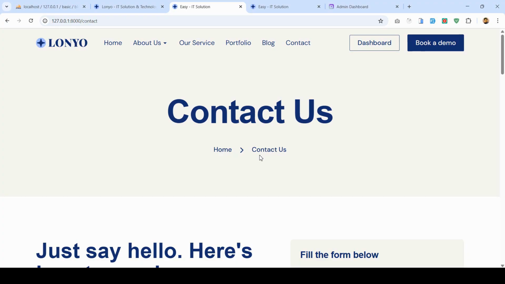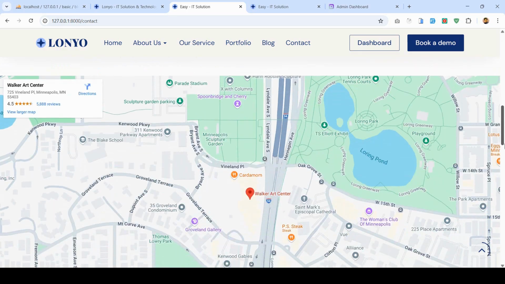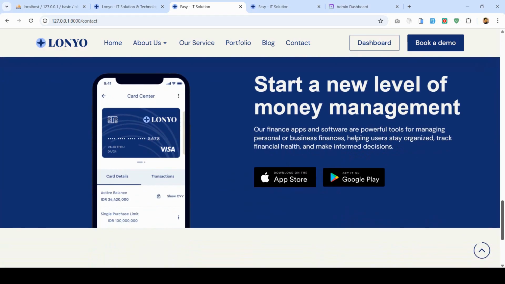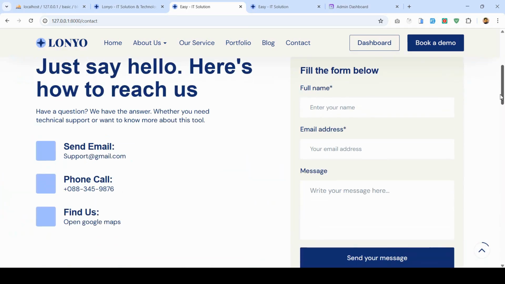Hello friend, welcome back. In our previous video, we successfully loaded our contact page, and now in this contact page, everything is dynamic. Now there is one form, the contact us form. Here I want to send some information. First, I want to create another new database table, because that is our first name, email address, messages.